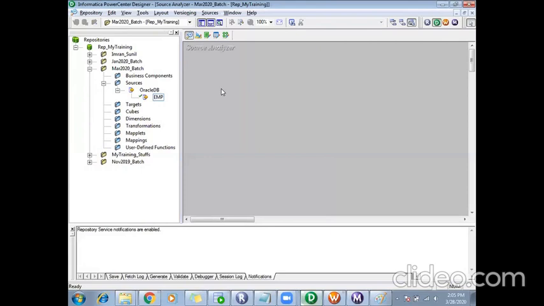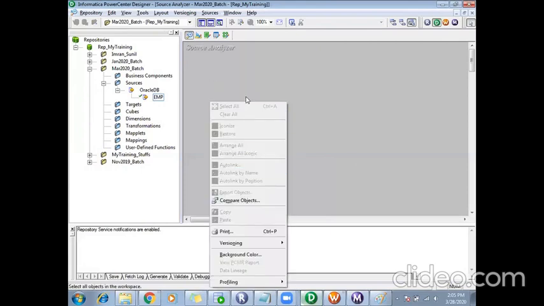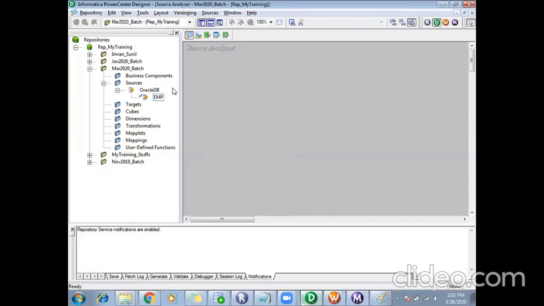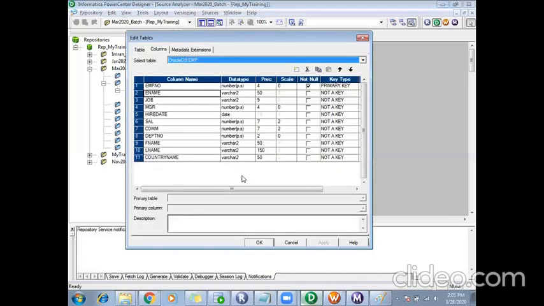It is not required that every source you create stays in the workspace. You can clear it whenever you want. You can just select it and drag and drop it to your source analyzer. And now, in case you want to edit here, you can do it.